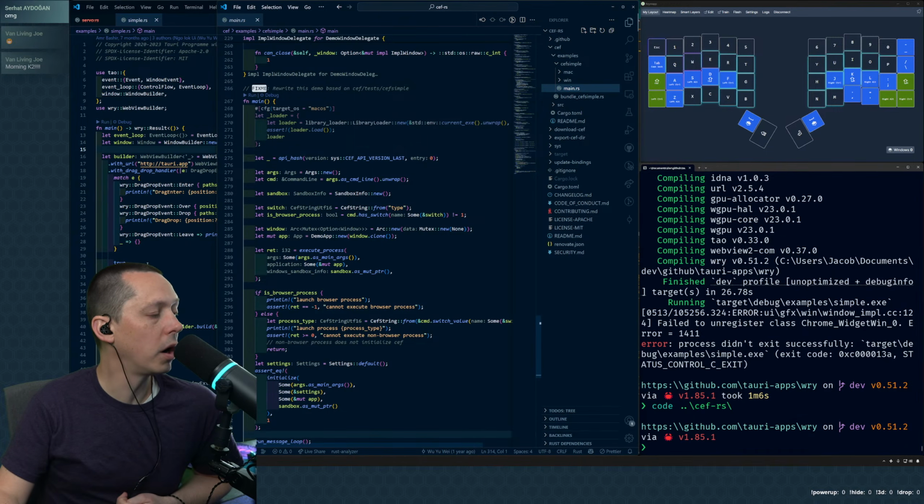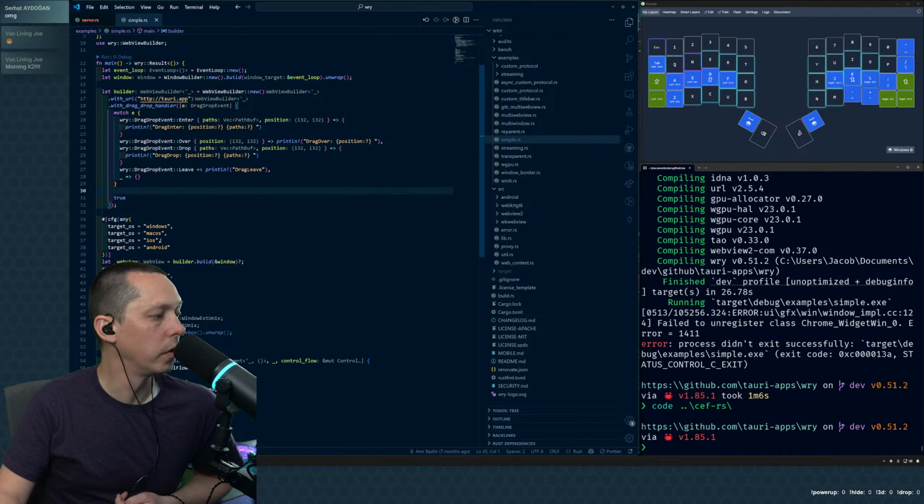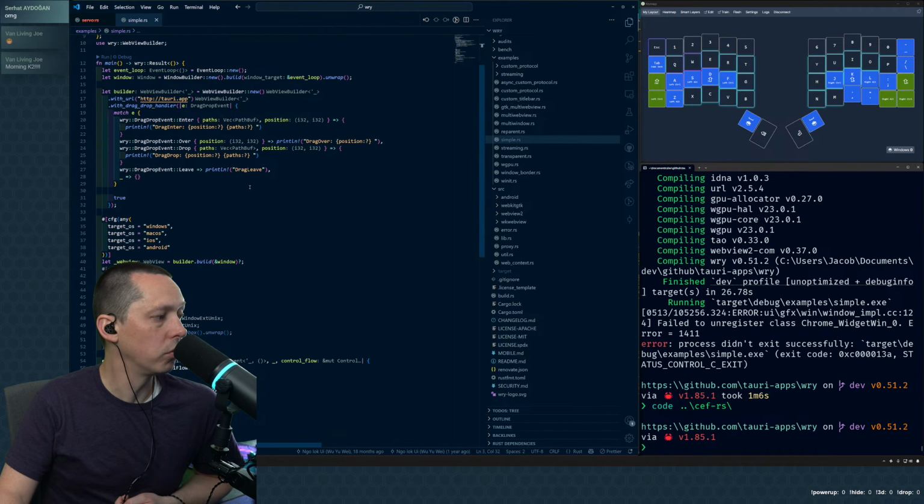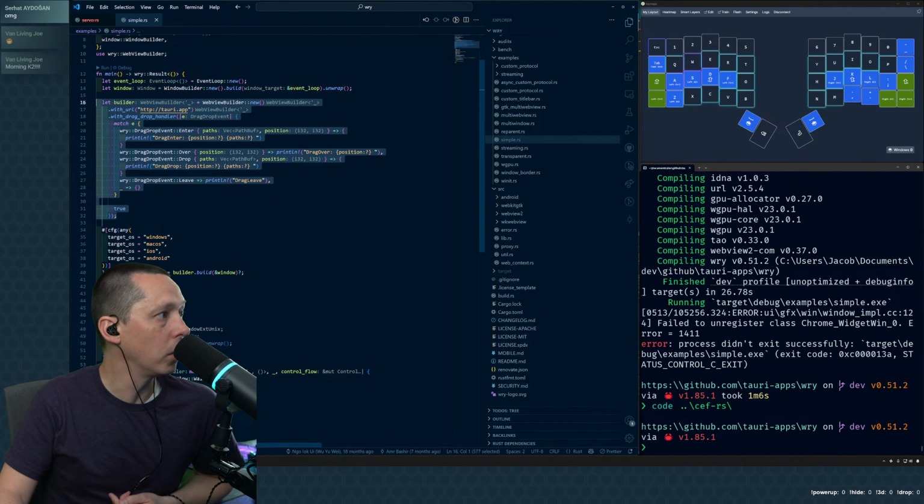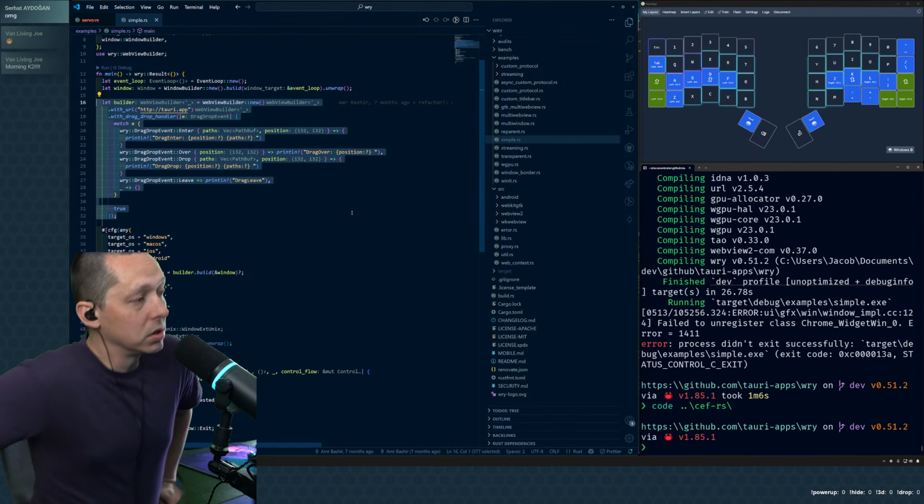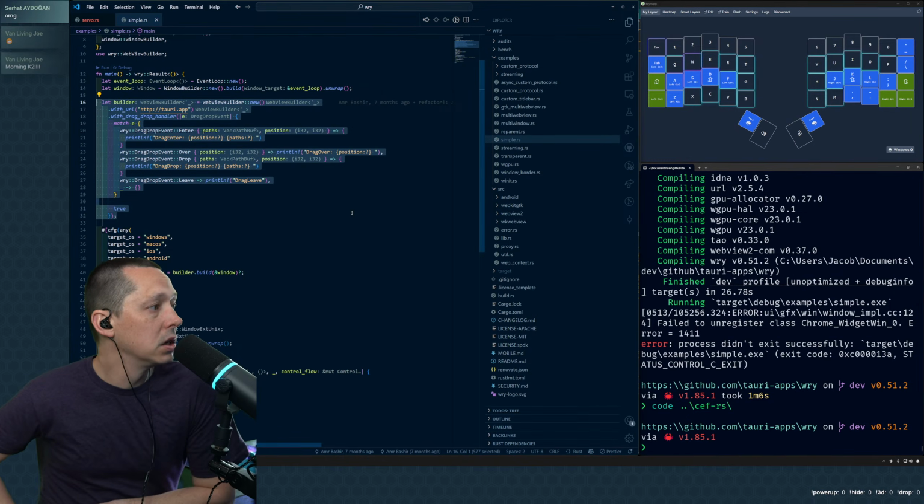So what? Well, we can look at this Wry example and we see an event loop. This event loop is within Tao. Tao is running this thing in a window and then rendering with Wry. So this example is doing a little bit of extra lifting here, because it requires Tao to do the window and Wry to do the internal thing.